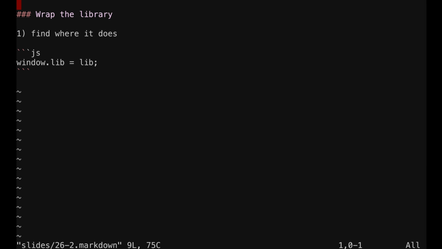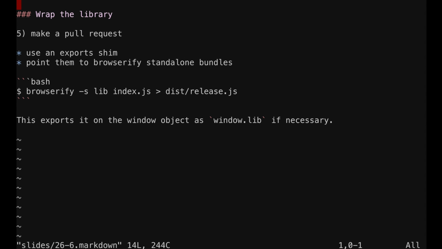So libraries always do something like window.lib or this.lib. You find that, you replace it with a module.exports. Then you add a package.json to that library, and you could, for example, use the npm CLI to generate one for you. You push your fork to GitHub, and you make a pull request.